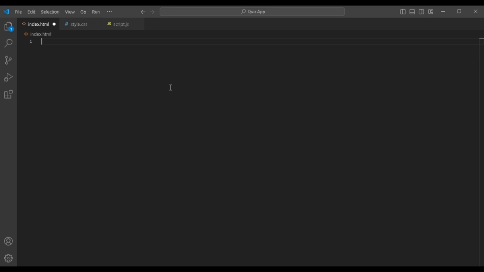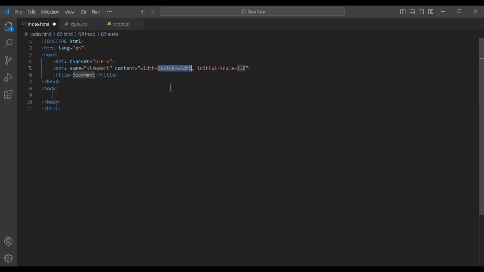Here we will start with our HTML file, and first of all we will start by writing our basic boilerplate code. For that, write this exclamation mark and press tab. So here is our boilerplate code. First of all I will come here and change the title of our page, which is going to be quiz app. So save this file and open this file in our browser.